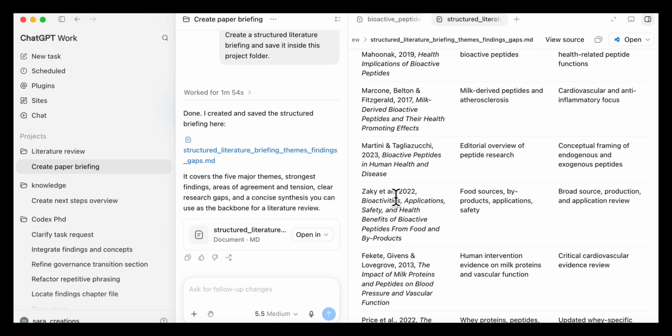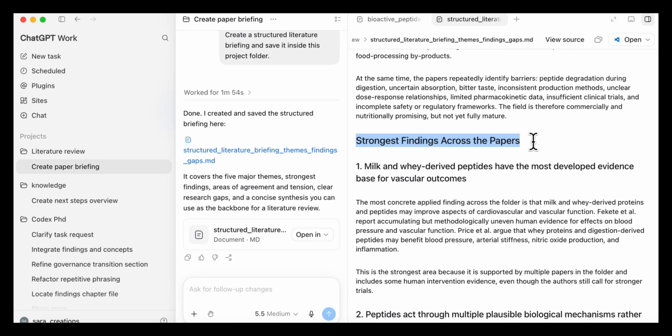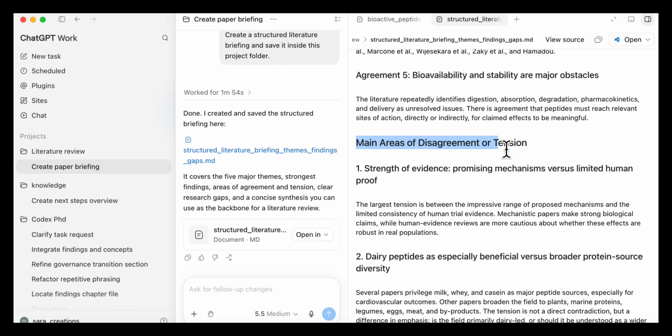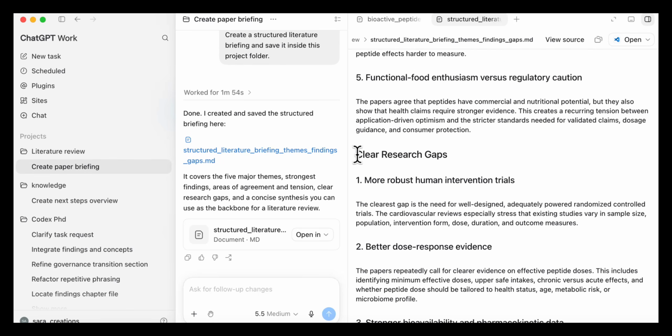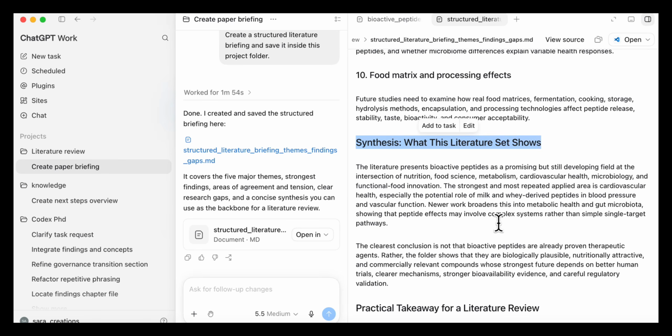It shows the most important themes across the literature and the strongest findings, and like we specified, the main areas of agreement and disagreement, and a large number of research gaps. So this is very useful if you have a large number of materials in your folders and want to create a full synthesis of them.